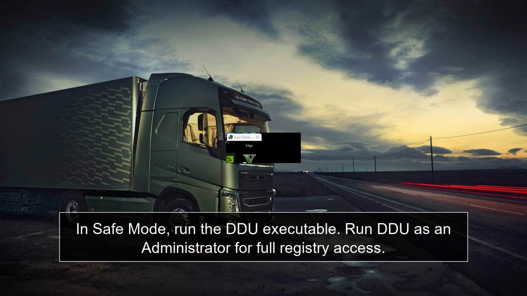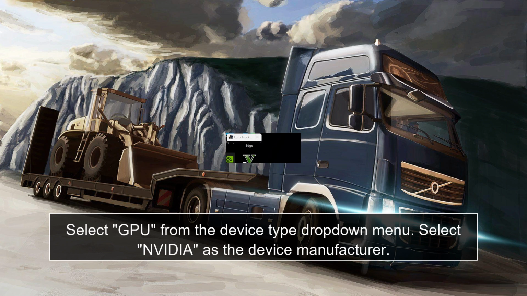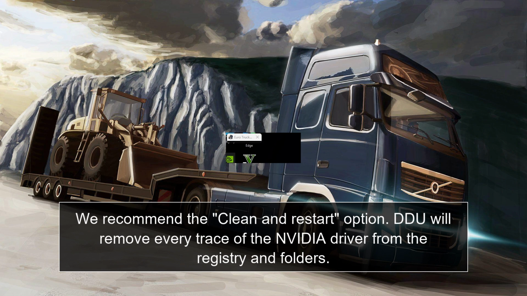Once in safe mode, locate the DDU executable you downloaded earlier. Run the application as an administrator to ensure it has full registry access. On the right side of the DDU interface, select GPU from the Device Type drop-down menu. Then, select NVIDIA as the device manufacturer. We at Teknobalta recommend the Clean and Restart option. This is the safest method.